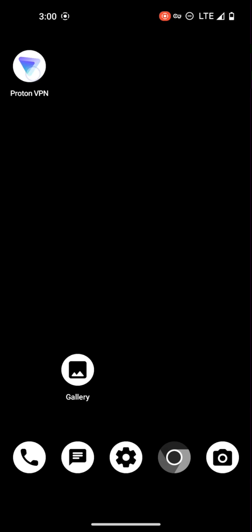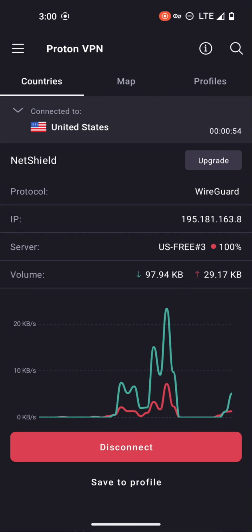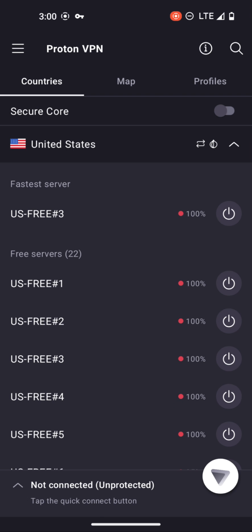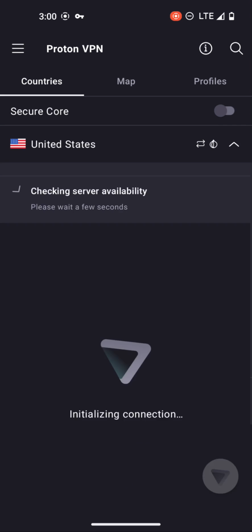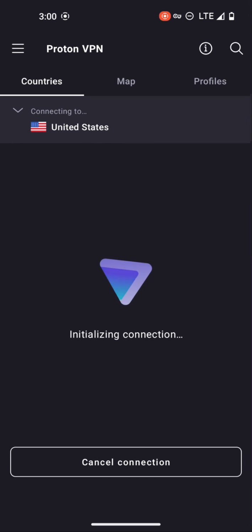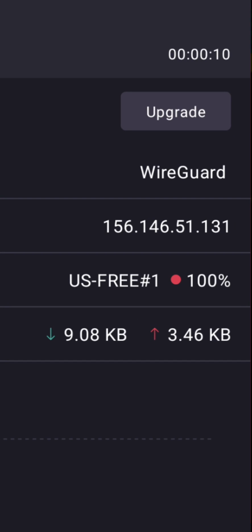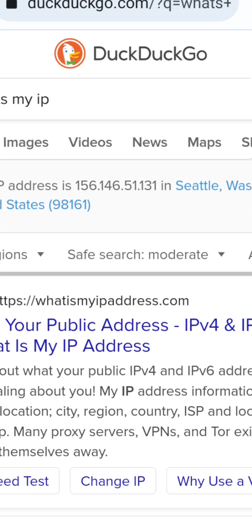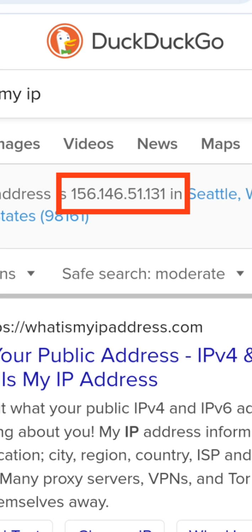Let's quickly jump back to ProtonVPN, let's hit disconnect. Let's jump to the United States and click on US free number 1. So we're gonna hit the power button. It's gonna connect. And now our IP address is now 156.146.51.131. Let's jump back to Vanadium. What's my IP? And here you can confirm that your IP address is now changed.